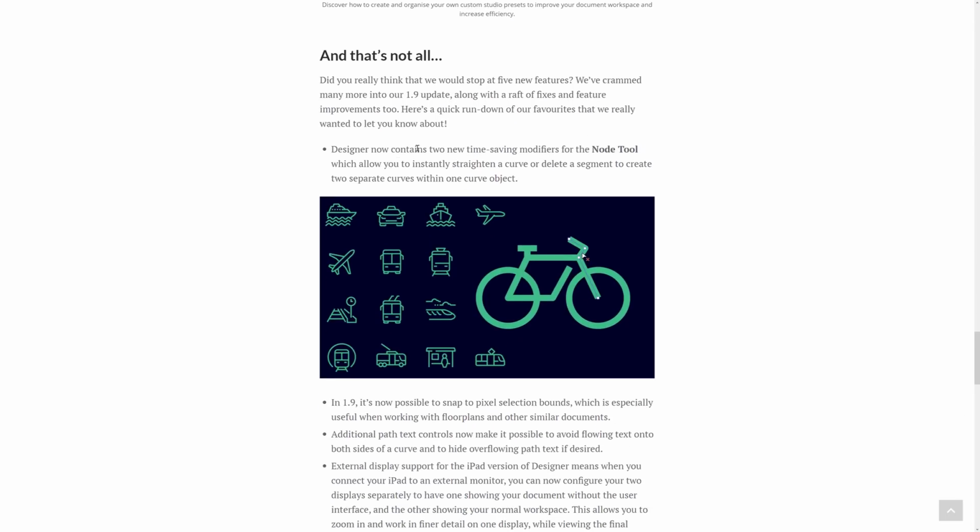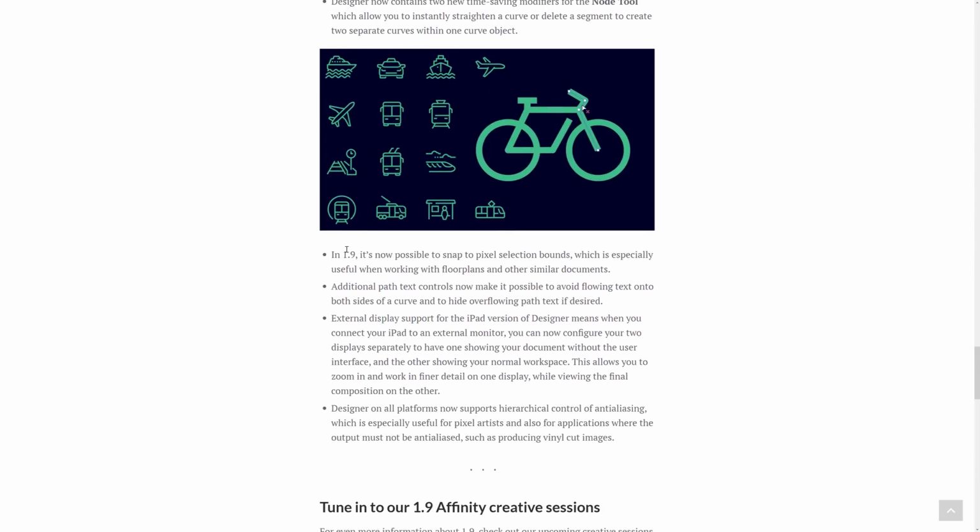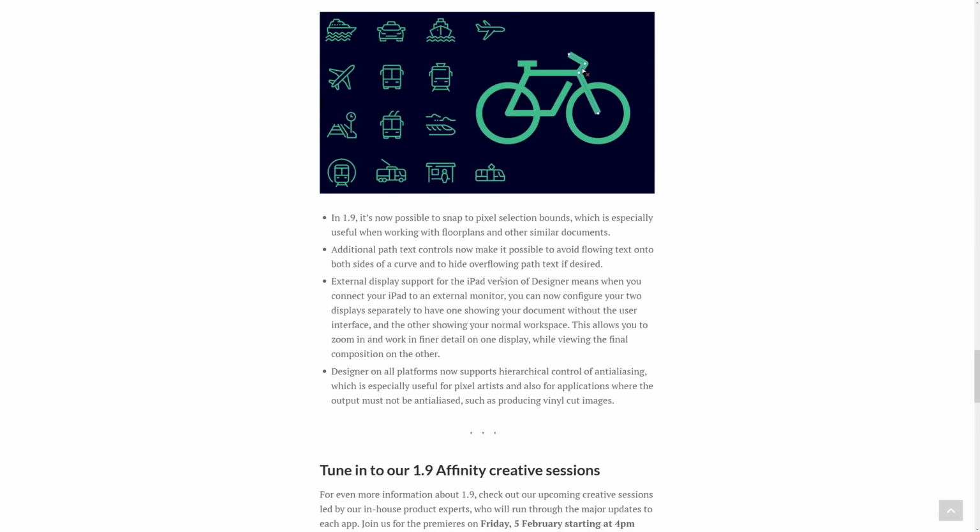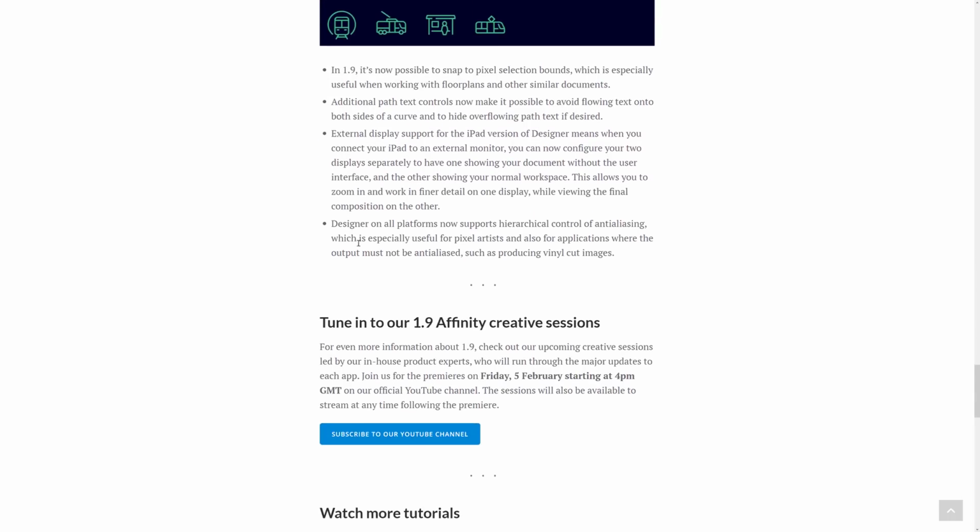And then we've got Designer, which now contains two new time-saving modifiers for the node tool, which allow you to instantly straighten a curve or delete a segment to create two separate curves within one curve object. In 1.9 it is now possible to snap to pixel selection bounds, which is useful when working with floor plans and other similar documents. We've got additional path text controls that make it possible to avoid flowing text onto both sides of a curve and to hide underflowing path text if desired.